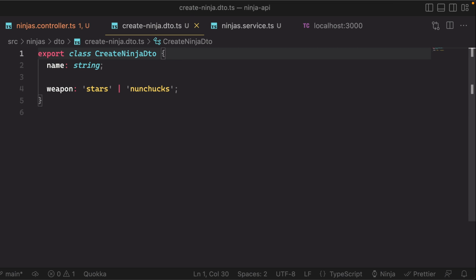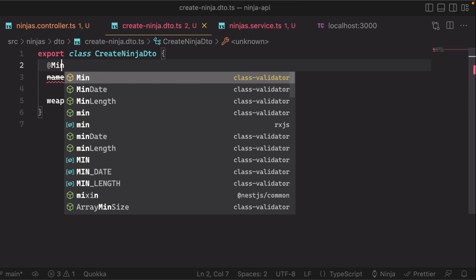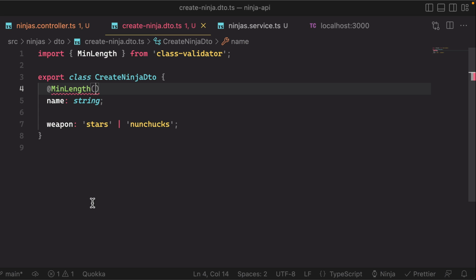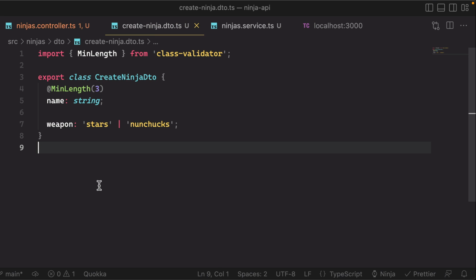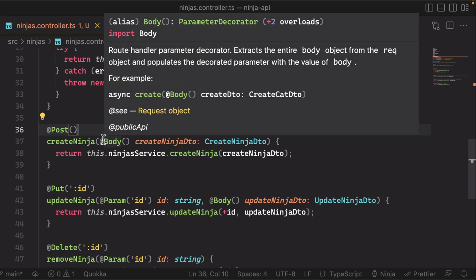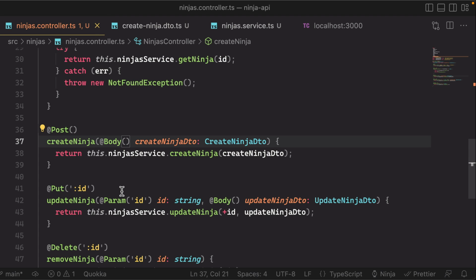In our case, let's try something simple, perhaps a min length class validator. So let's maybe provide this with 3. So the name when you create a new ninja has to be at least 3 letters. Now, right now, all we're doing is providing additional metadata to this class. In order for Nest.js to take advantage of these decorators, we need to add a specific pipe called the validation pipe. So in our post request here, in our body decorator, we're going to add the validation pipe.